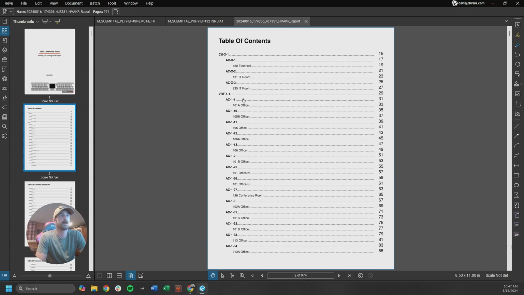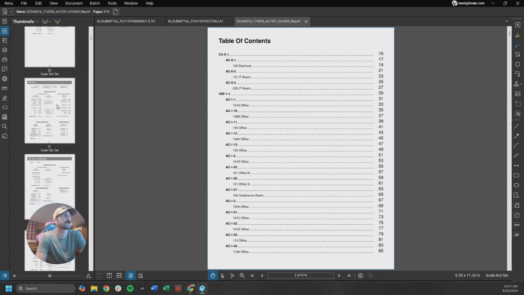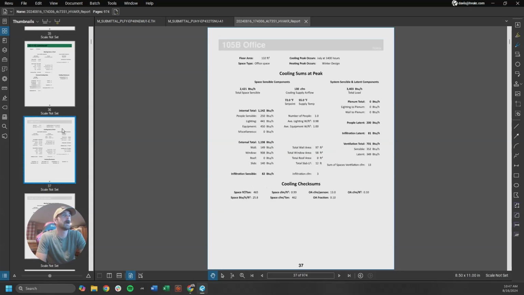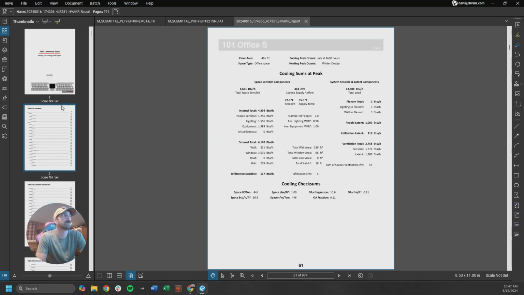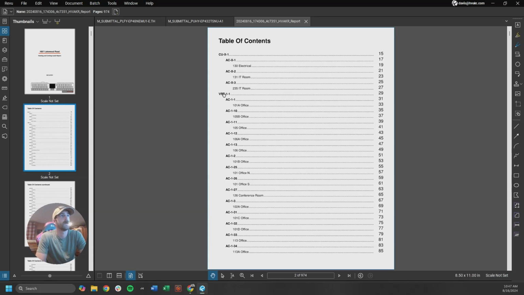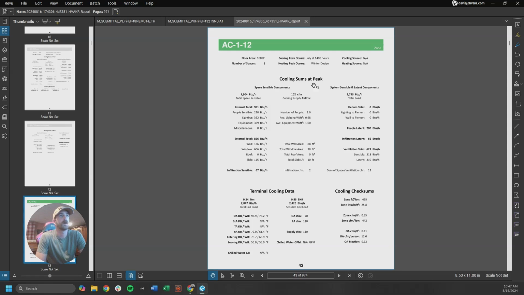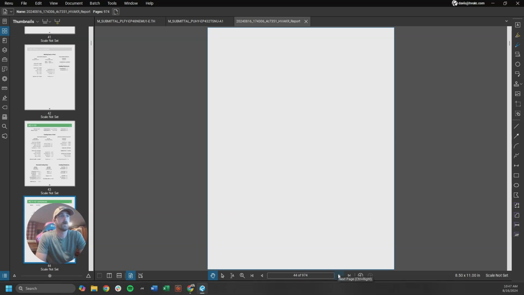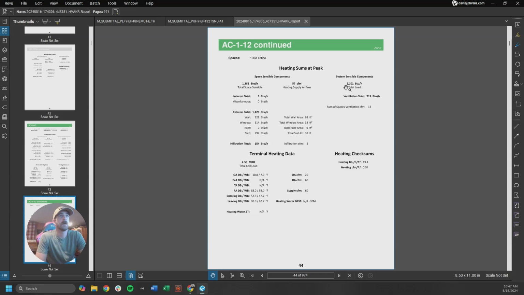So it's already going to be hyperlinked for you. So instead of scrolling through and looking at every single page of your report as such, much more efficient to go to your table of contents, find the system or zone that you want to look at, and select it, and it'll take you right there. Here's my cooling sums at peak. Here's my terminal cooling data. Here are my checksums. Do a quick gut check. Hey, 465 square foot per ton, 0.95 CFM per square foot, looking pretty good. That's cooling. Next page is going to show me the heating, minimal heating for that zone. That's how I would go about that.